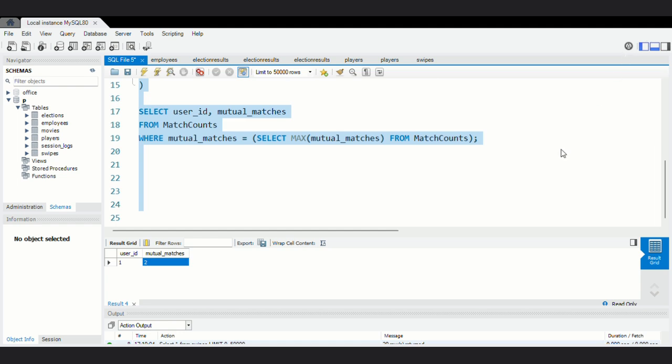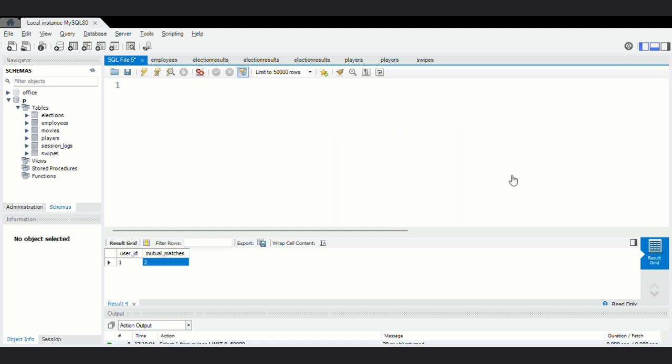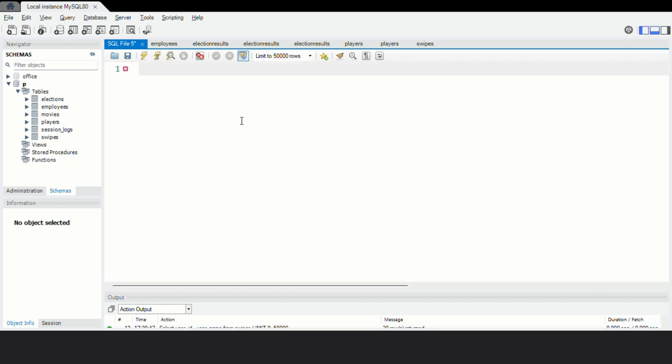Now, without wasting any time, let's move to the second question. The second question is, identify users who have only right swiped on other users. For example, they have swiped right on everyone they encountered and have not swiped left on anyone. Output the user ID and username of these users. So without wasting any time, let's move to the SQL workbench for the practical solution of this question.